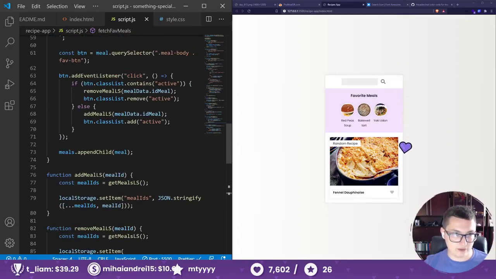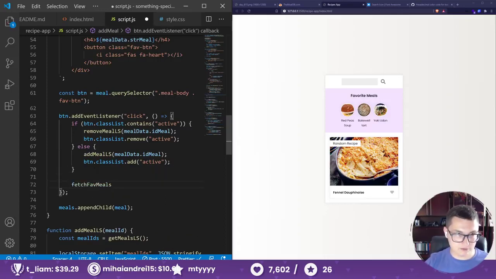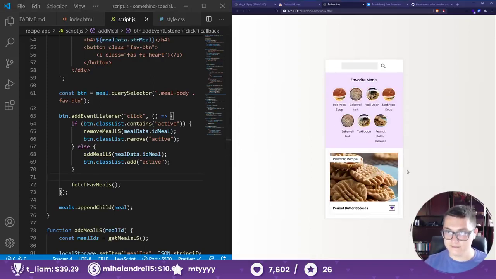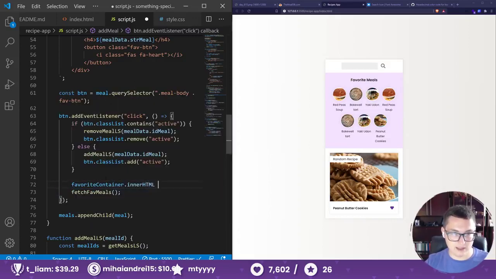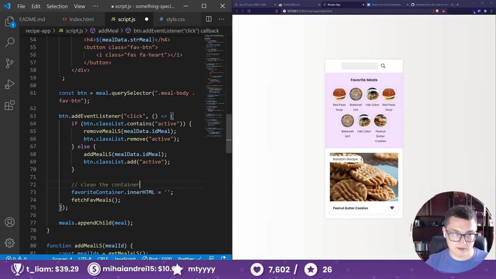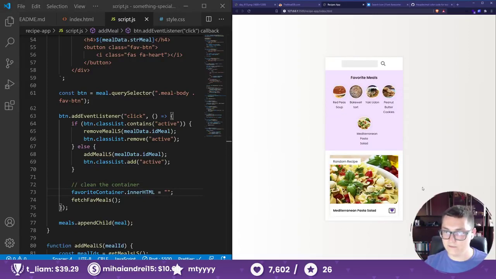What we want to do is whenever we click a meal to be this, we want to fetch favorite meals again. But we also want to clean the favorite meals first, because otherwise it will be like this. So let's go favorite container inner HTML to be an empty string. So clean the container. All right, so now we save this and look at that. I guess it's okay. I don't like the name, it's a bit too big.